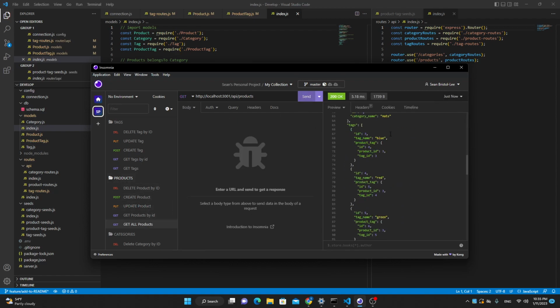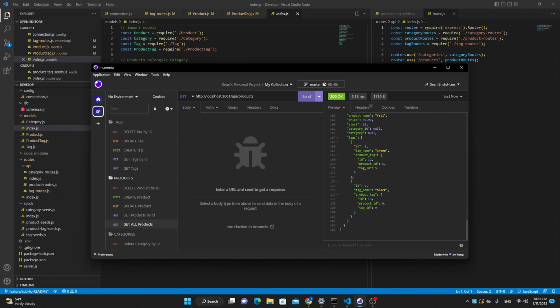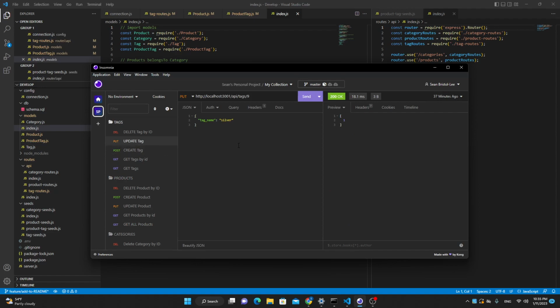Come back down to the bottom here. Yeti. Okay, 5 was green. There we go. So we have 5, and 9 is black. So this has been updated with these tags. Let's just say we ran out of black, but we have a new color. We can update the tag, and we're going to use silver instead. It was tag number 9, right? Tag 9 was black. So let's update that, and let's say that we have silver now.